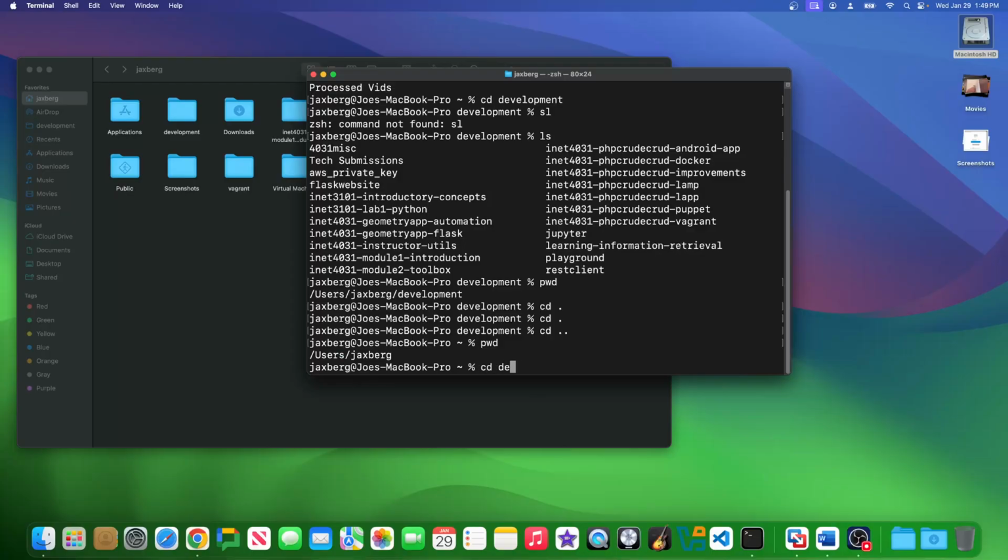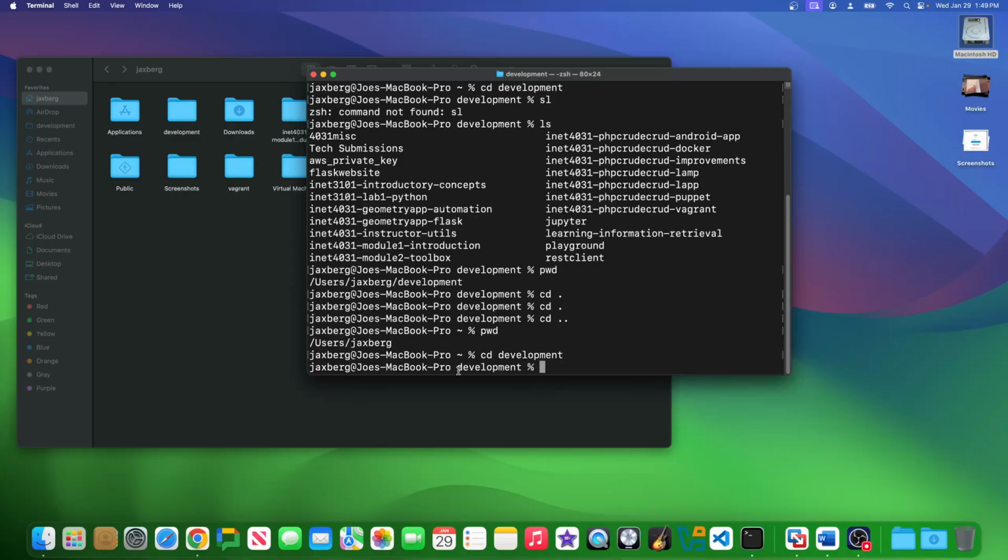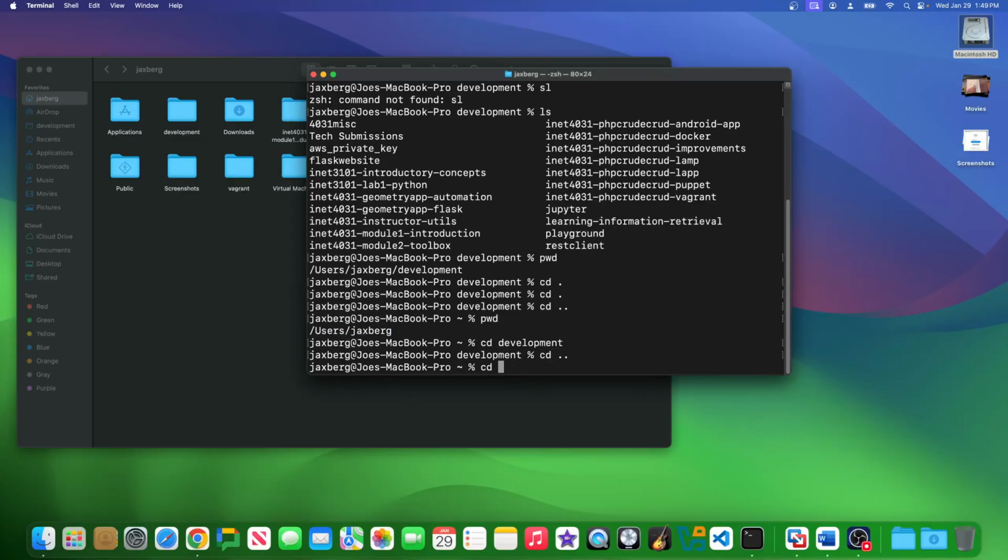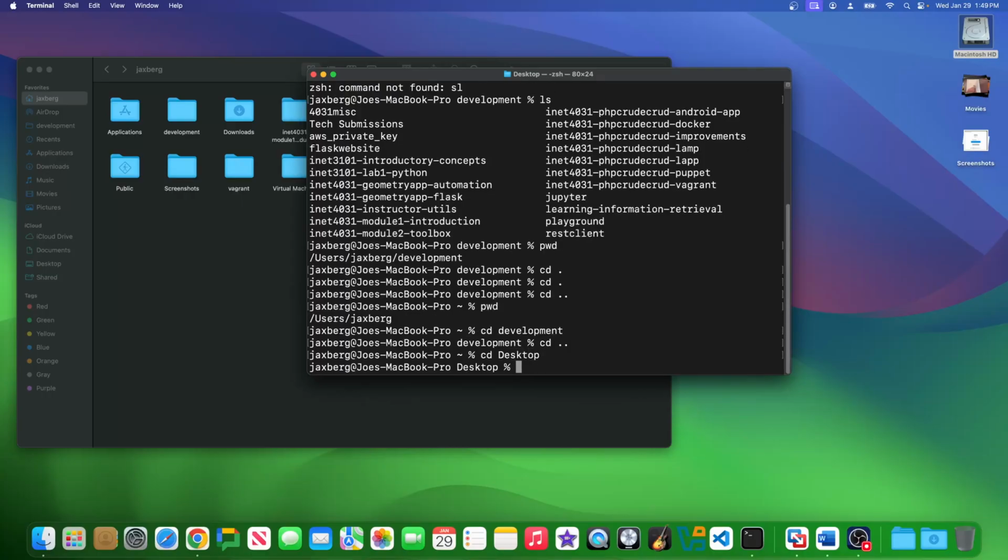Notice what the command line does when I go down. So if I'm in, for example, users JAXberg and I go down into a directory, it shows me that directory that I'm now in my prompt here. So it's always showing you where you're at relative to your home directory, right? That's kind of how the Mac's terminal works. So for example, if I go up and then CD down into, let's go to the desktop folder, right? So now it says that I'm down in the desktop folder, again, relative to that right there.